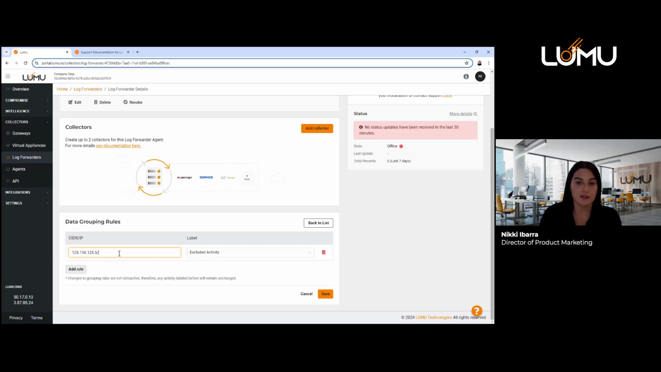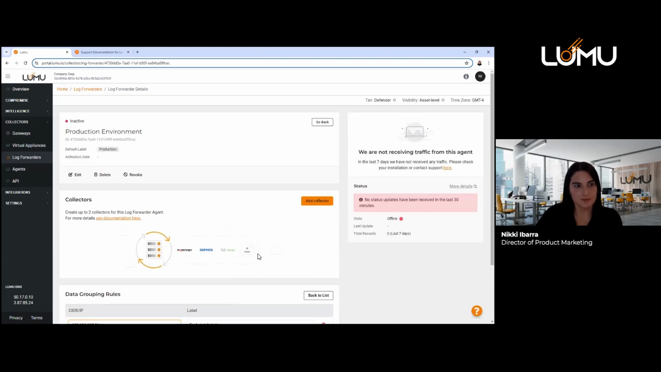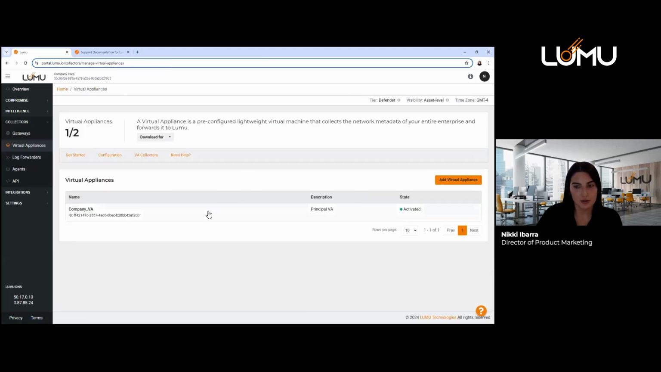maybe there's a certain environment where you do some kind of testing, like a production environment where you're doing some testing and you don't want to look at the traffic coming from a certain group of IP addresses. You can exclude that traffic so it's not making a lot of noise in the Lumu portal and getting in your way there, for example. So you have that option to exclude activity from certain metadata, from certain IP addresses within collectors, if that makes sense. And not only within the log forwarders, but within the virtual appliances too.